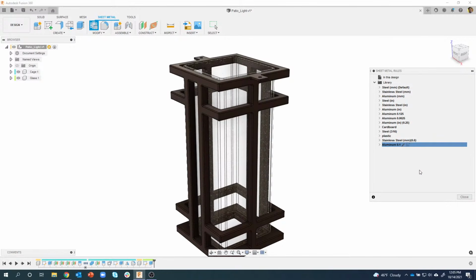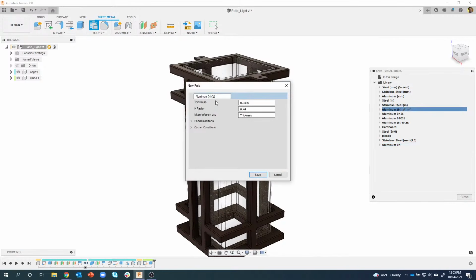Now we're going to create a custom one or a new one, and I'm going to base it off of the aluminum inch. And you'll notice when I hover over this, I can either edit or I can create a new rule. And I'm going to say new rule. First thing I'm going to do is give it a name. So let's call this 0.05, and then you'll notice it says thickness. Well, I'm going to set that to the thickness that I want, which in this case is 0.05.